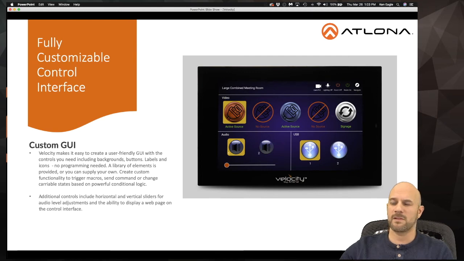Not only can you use the Velocity control panel for this, but you can use other wireless devices like Android or Apple panels or phones as well to do this on.